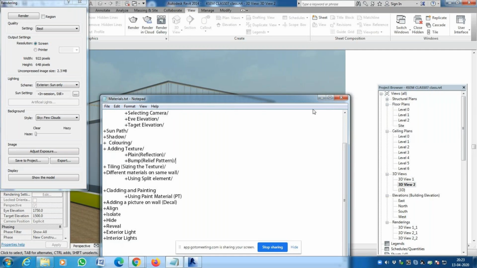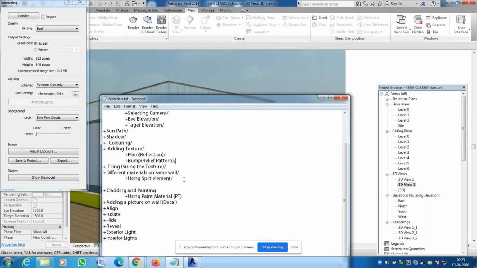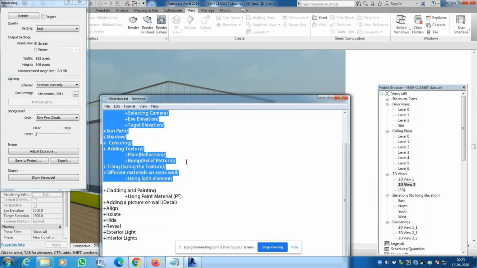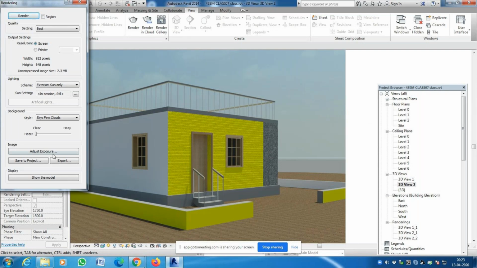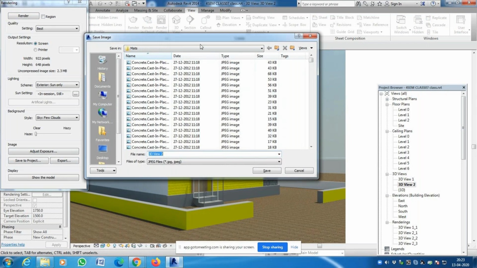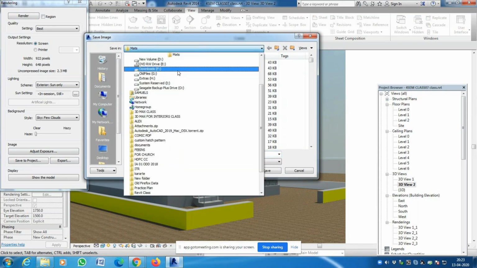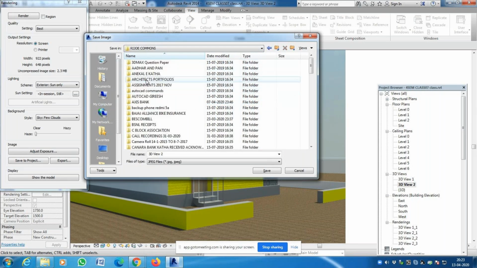Okay, so I think for the time being, I have taught till here. What is remaining is cladding and painting using paint material, decal, this, that. All those things I will cover in the next class. So I'll zoom and see. First of all, let me save this to the project, export it to my folder so that I will have a track of it.